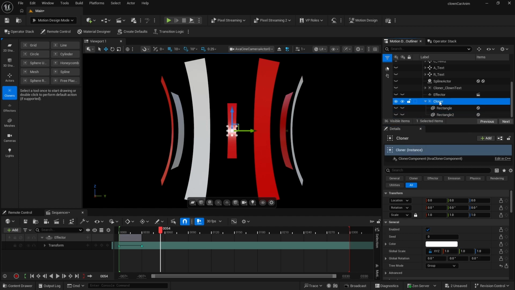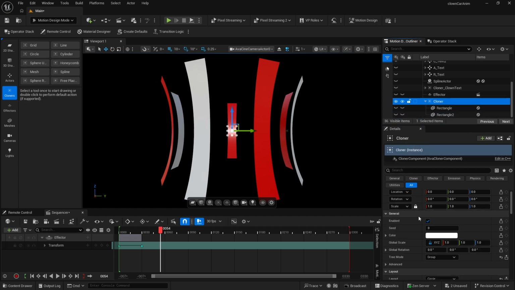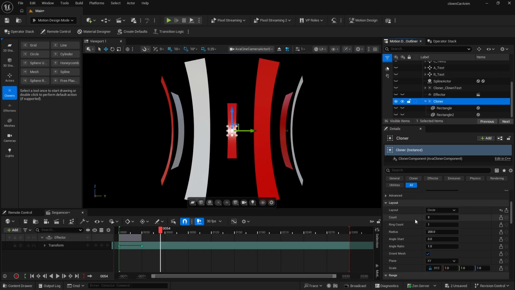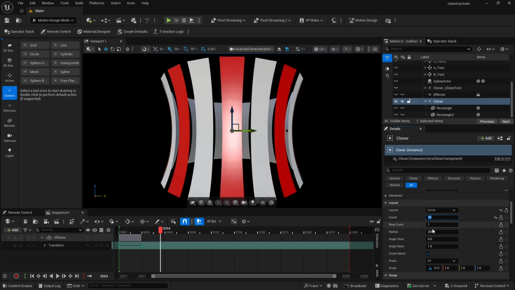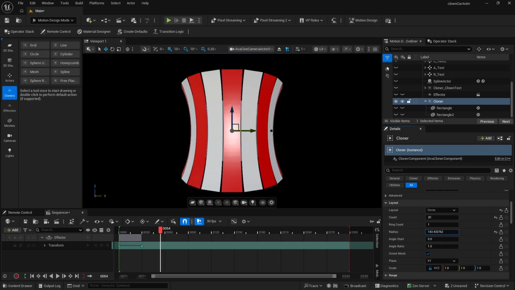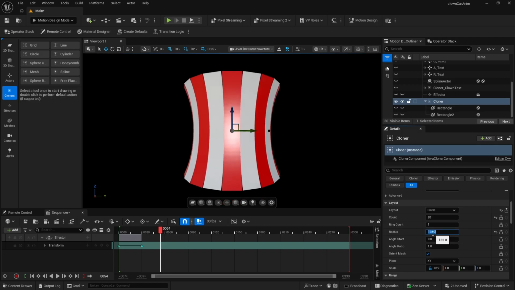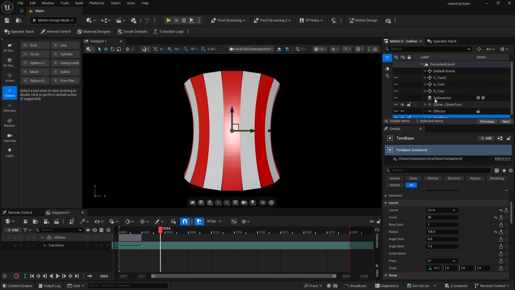Now we can make some adjustments to the cloner. With it selected, we'll drop down to our layout options right here. We are on circle. We're going to change this count from 9 to 20. And then we're going to bring this radius down. Let's see, I think we're going to hit maybe around 135. I'll go ahead and type that in. All right, and that'll work good. So on this cloner right here, I'm going to label that as tint base. And now I'll bring back in our text.